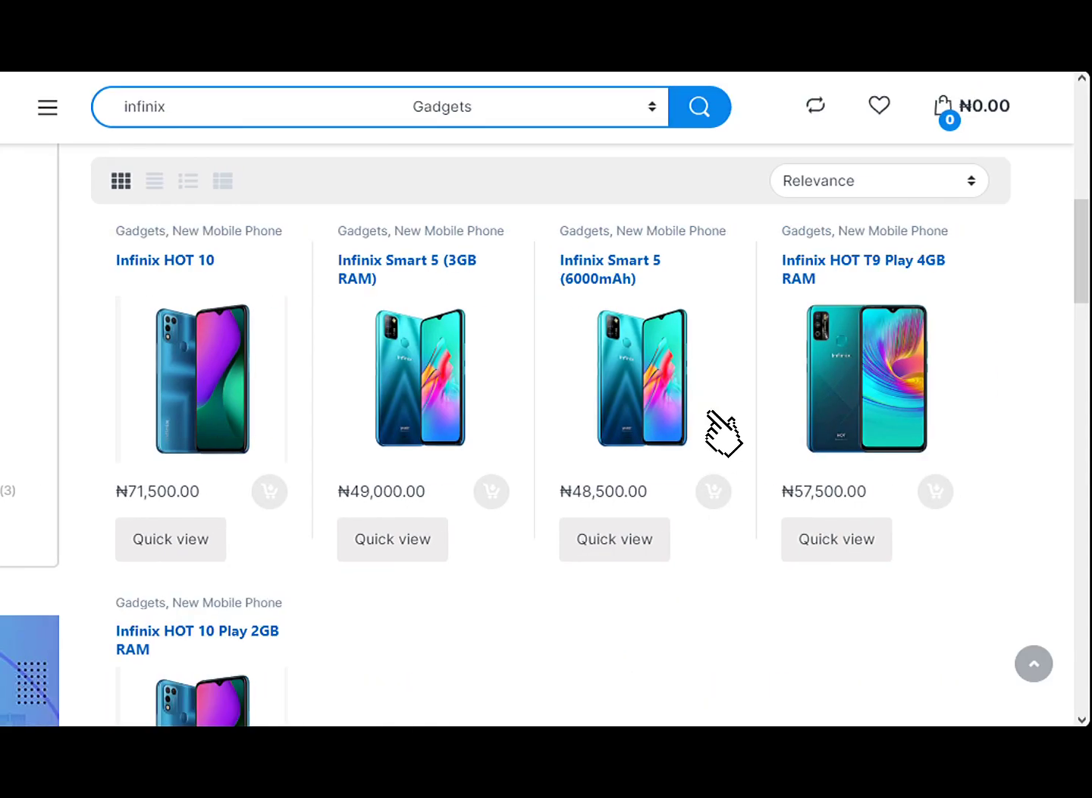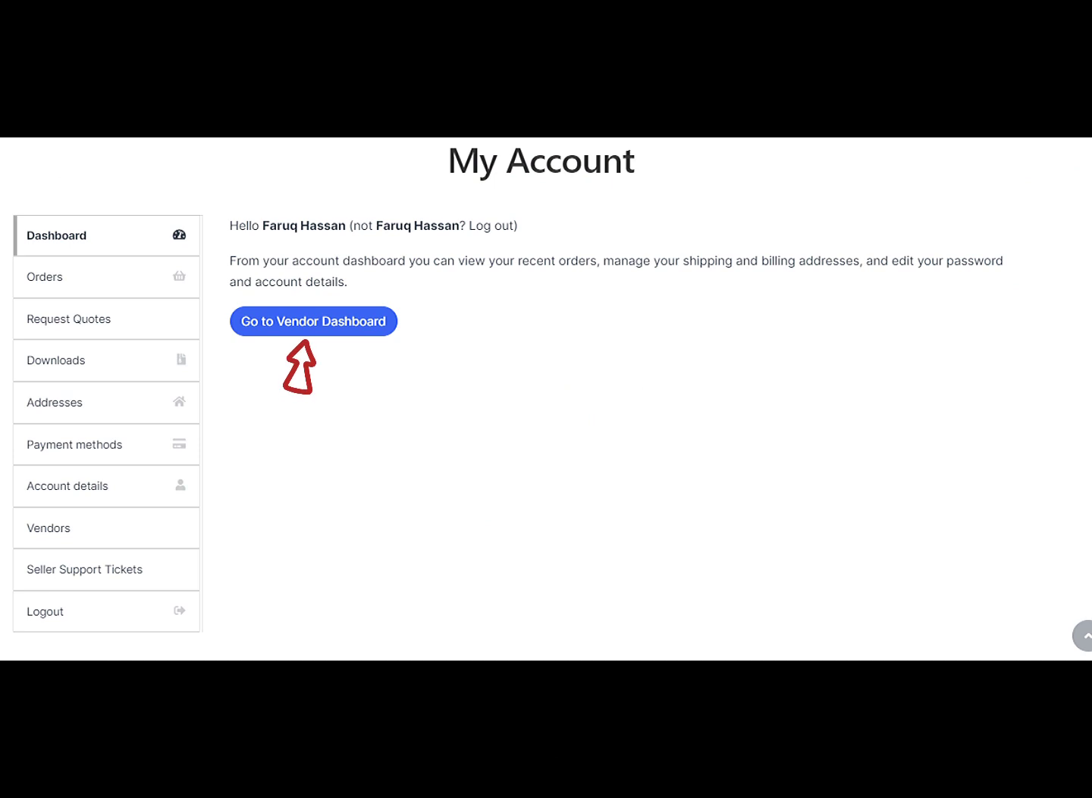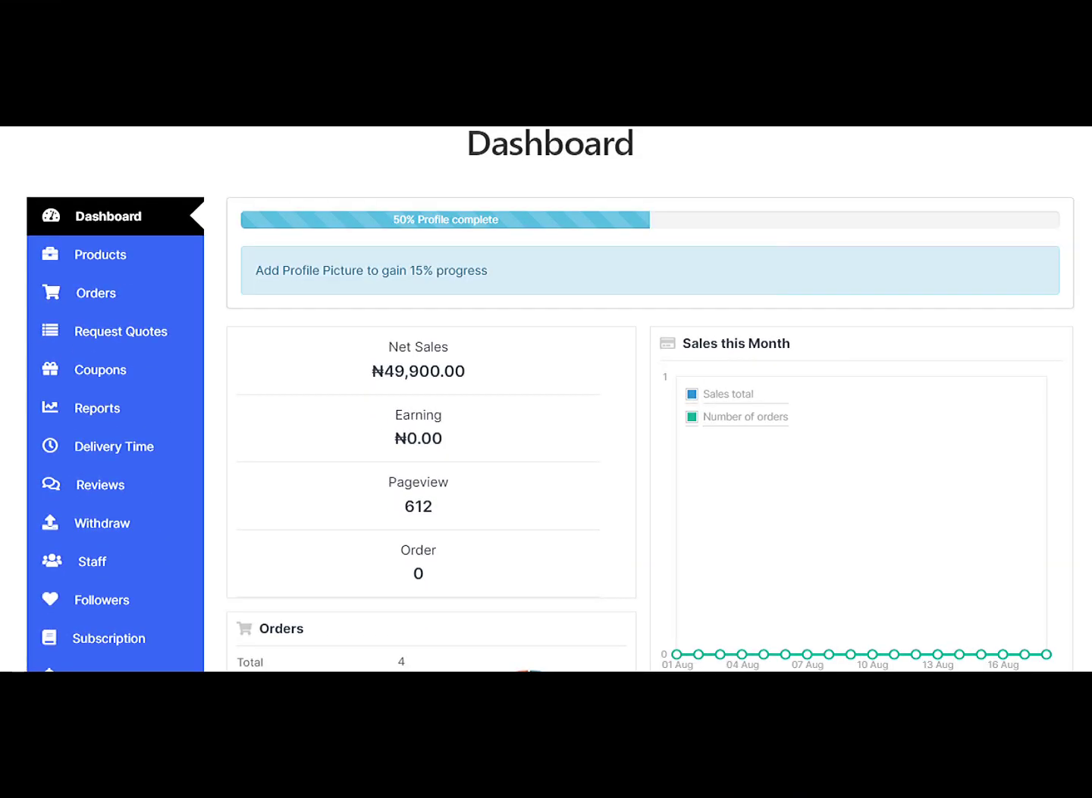Adding a product like this is very easy. To do that, you will need to go to My Account. Then below, there is Vendor Dashboard. Click on it. This will take you to your vendor dashboard where you can do many things in your online shop. Then go to Products.